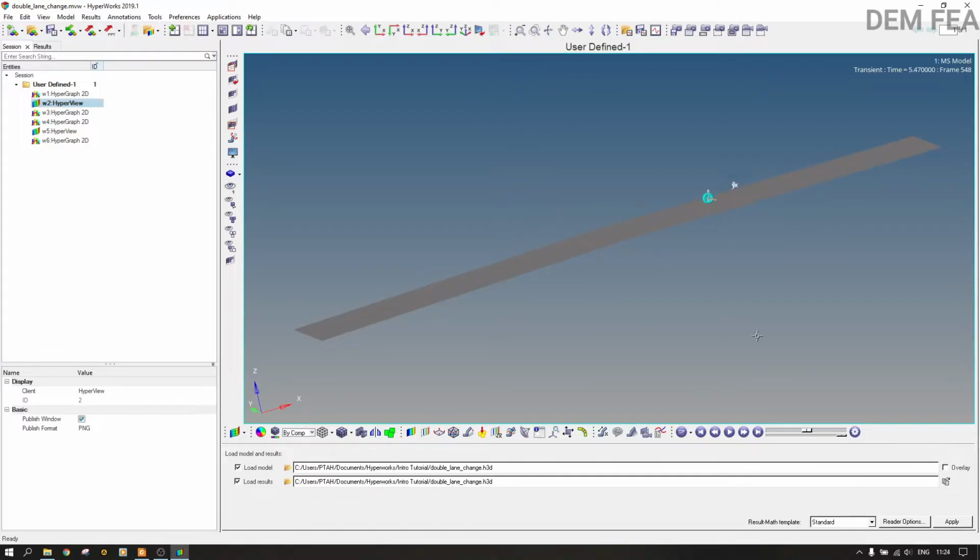To auto fit the whole simulation into the window, you just hold Control and your middle mouse button like that, and then it auto fits.